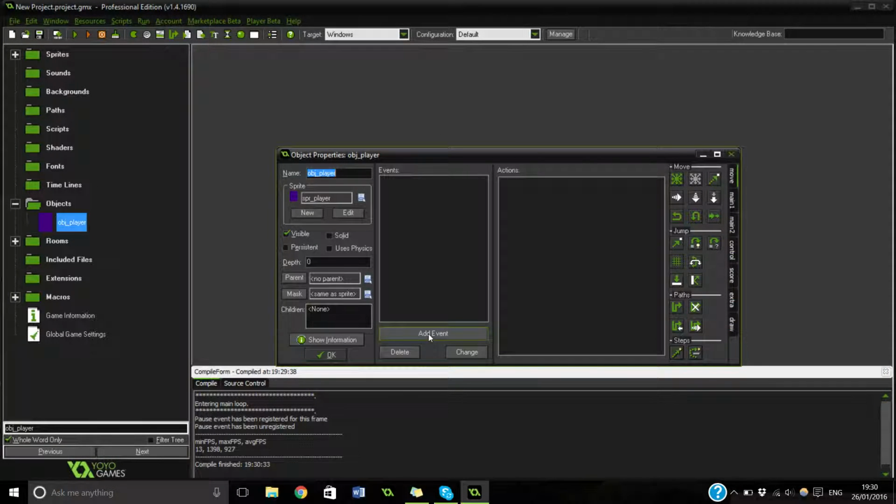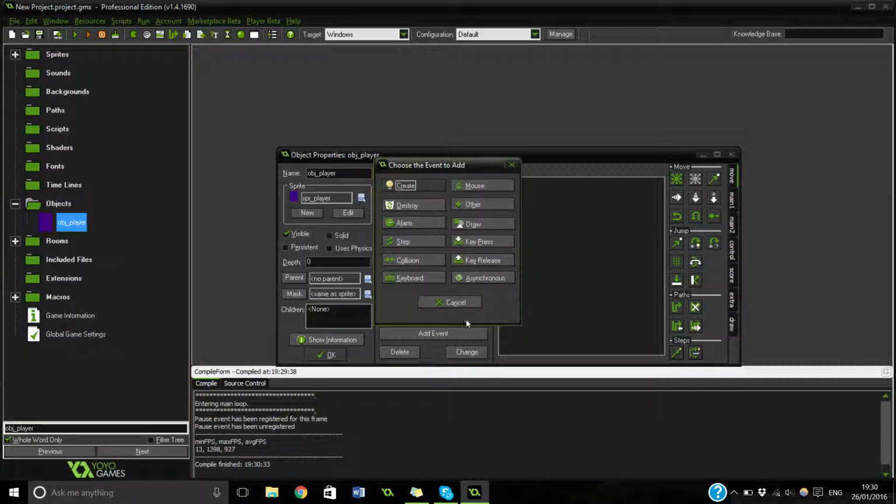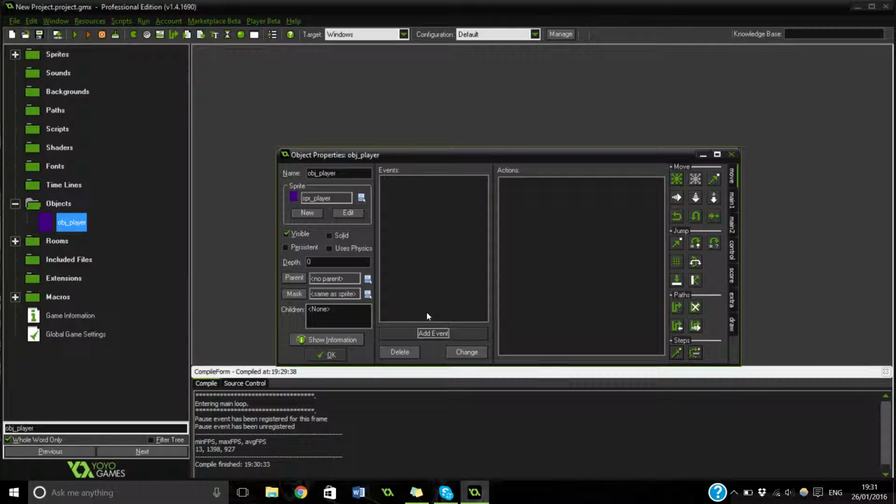So here you've got your events. You have a selection of events, and what they do is they activate the code inside them at a different point. So the create event is when the object's created in the room, at the very, very start of the game. That's a key one that you'll use a lot. Destroy is when it's destroyed. An alarm is basically a timer. And a step runs every 30th of a second.